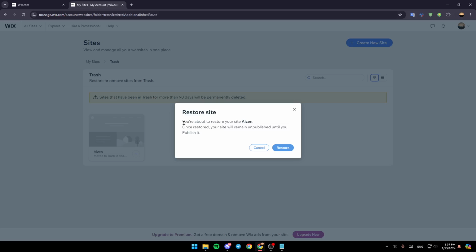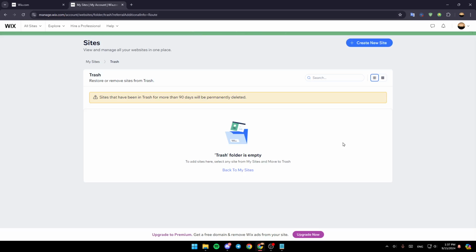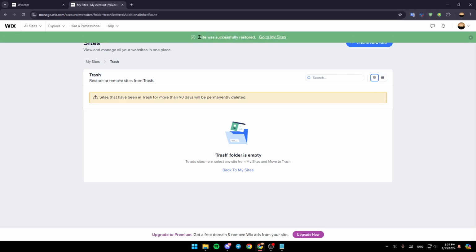Then here, as you can see, guys, you're going to find you're about to restore your site. Once restored, your site will remain unpublished until you publish it. So I'm going to click on restore. And as you can see, guys, now the site was successfully restored.